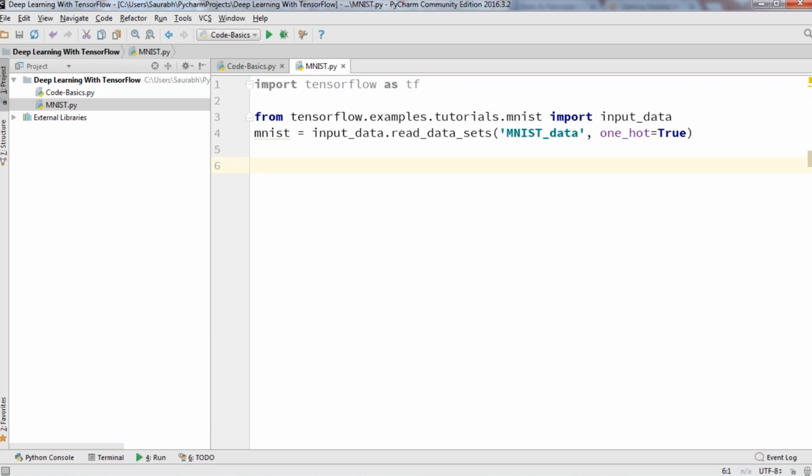Now here mnist is nothing but a lightweight class which stores the training, validation and testing sets as numpy arrays. And when I talk about this one_hot equals True, it is nothing but one hot encoding. Now let me tell you what one hot encoding is. So for that let me just comment a few lines. One hot encoding means that if I'm classifying something as a 7, so if I classify that my digit is 7, how am I going to represent that?